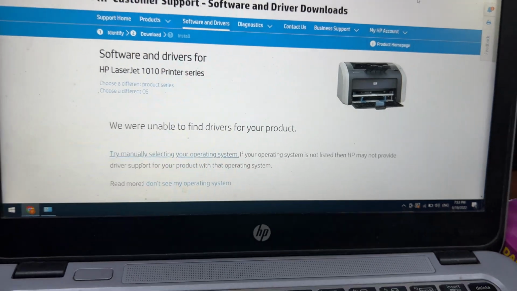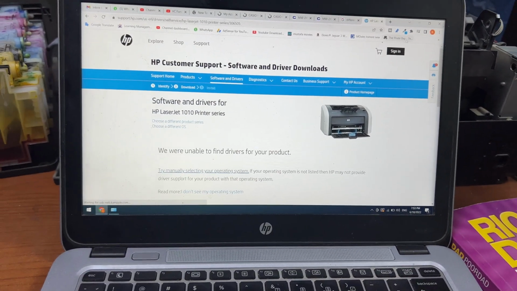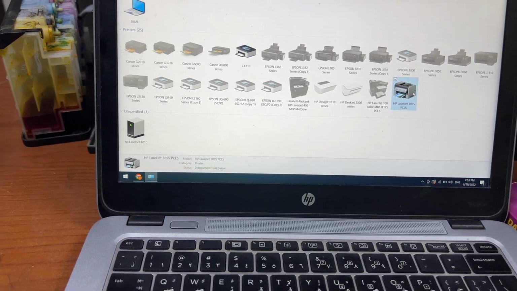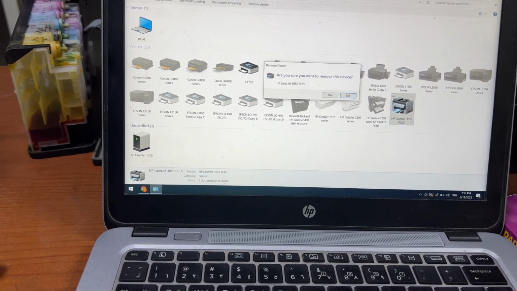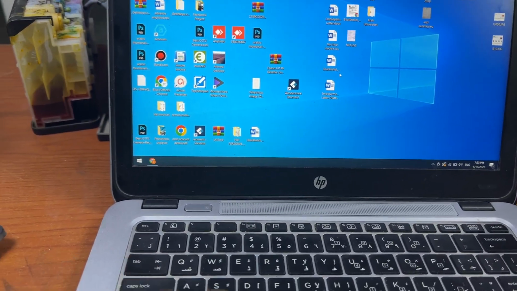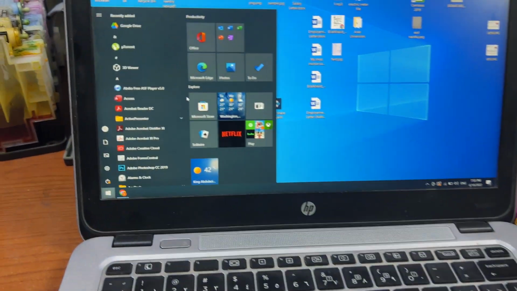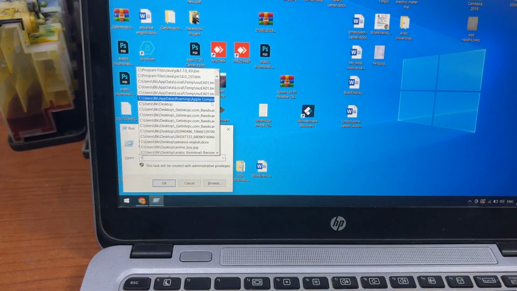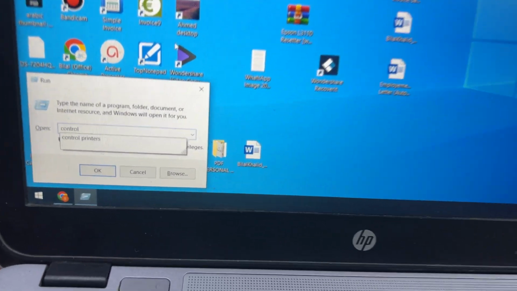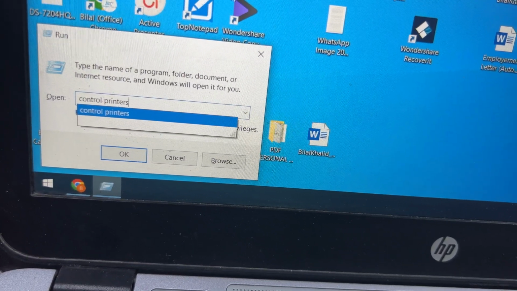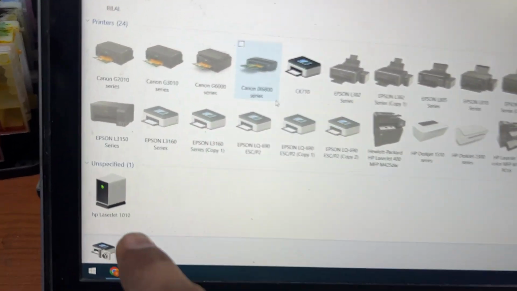Today I will teach you how to install the driver in Windows 10 or Windows 7. No need to download anything. It's very simple. You just have to go to your control printers. You can go to control panel from here, or just press Windows plus R, and in the run bar, type the run command control printers.